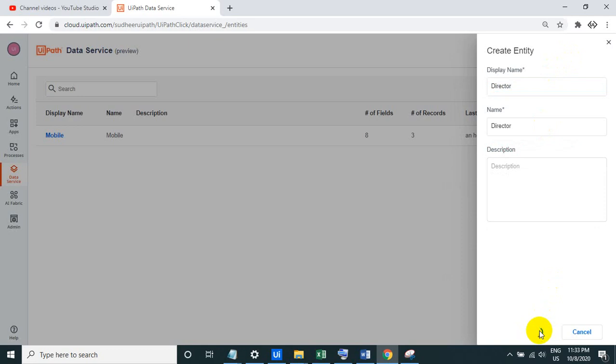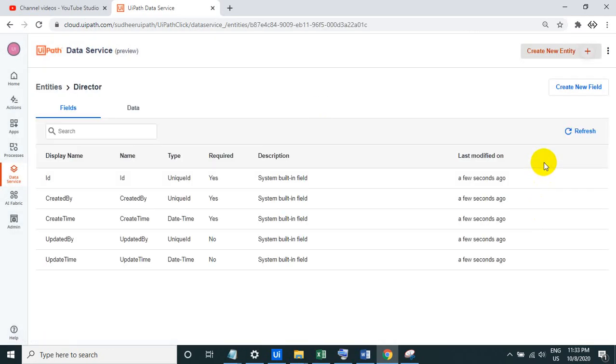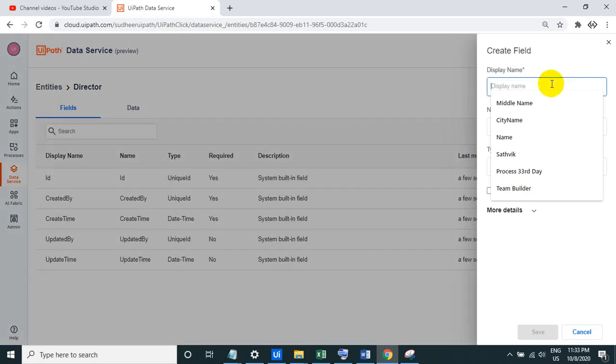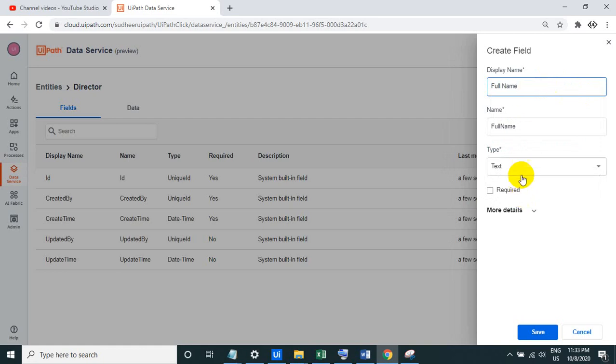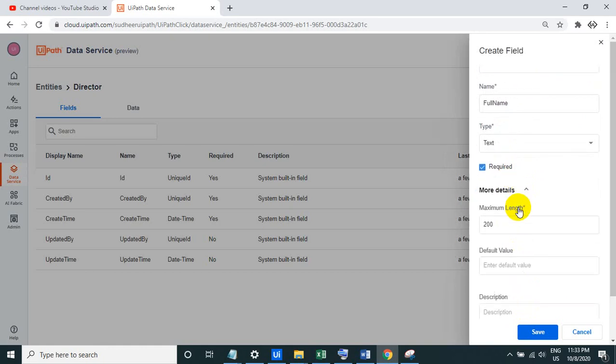This director is an entity, and once you create an entity, you have to create fields. The field is like the full name, and that is a text field only. If it requires more details, if you go to the more details, you can find the maximum length of that particular field. The default value also you can give.